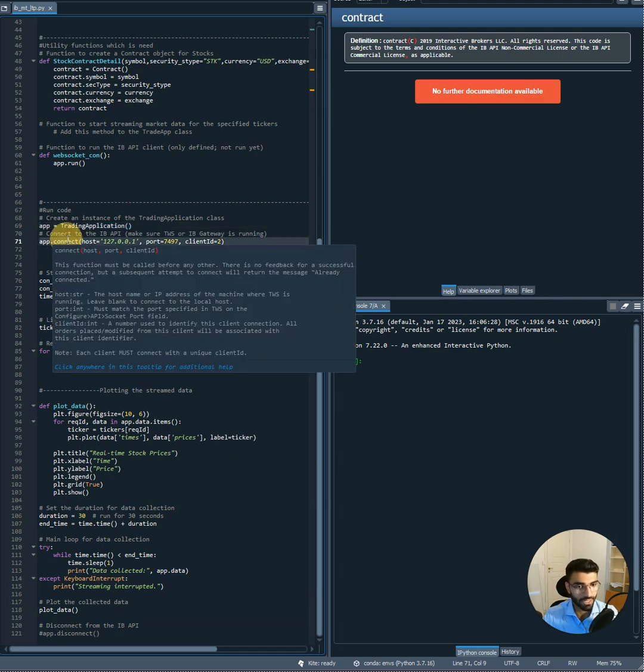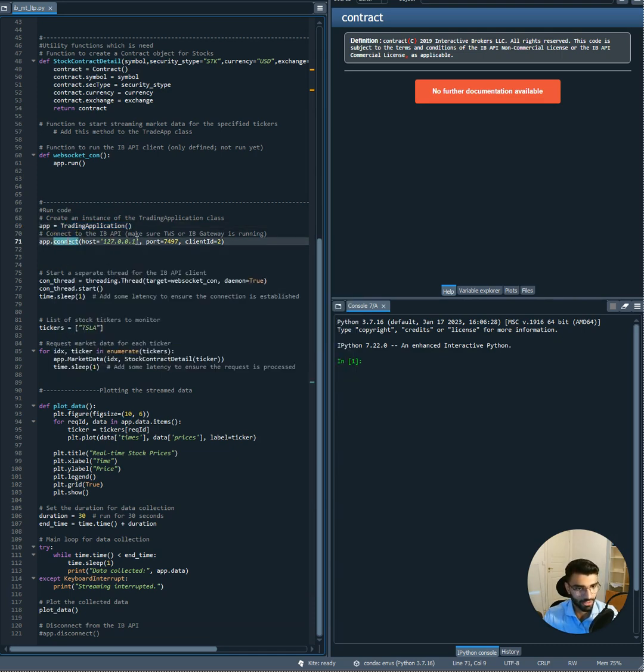And then we're just going to connect to it. This is our host, which is the local machine, and then you have the port 7497, which is basically the paper trading account for Interactive Brokers. Then you need to choose a client ID. I have just chosen 2. You can choose any other client ID, like 4, 5, 6, 7. It doesn't really matter.